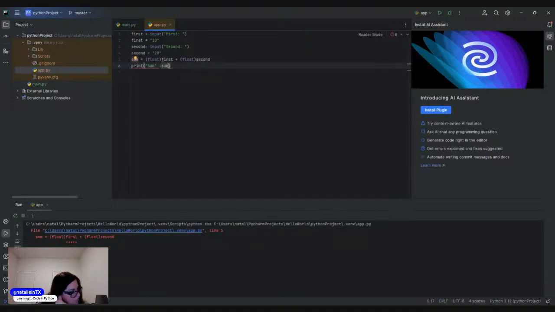What if we enter a floating point number? So 10.1 and 20. We get an error. To solve this problem, we need to treat both these values as floats. So instead of the int function, we're going to use the float function. Now let's run our program one more time. Enter a whole number and a floating point number. So the result is correct.